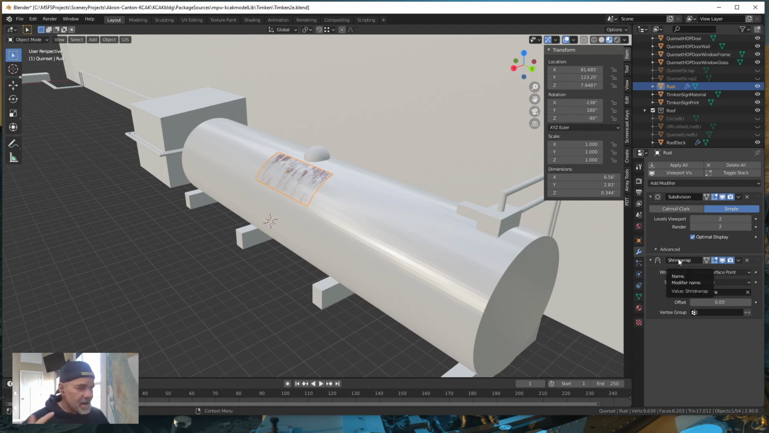If it was me doing it, since I know how to do it, I'd do the subdivision first, then I would add the shrink wrap. But for educational purposes, I showed you to do the shrink wrap first and then add the subdivision modifier. That's not the way I would do it, but just so you can see the change. All right, so you'll add your subdivision modifier and your shrink wrap.